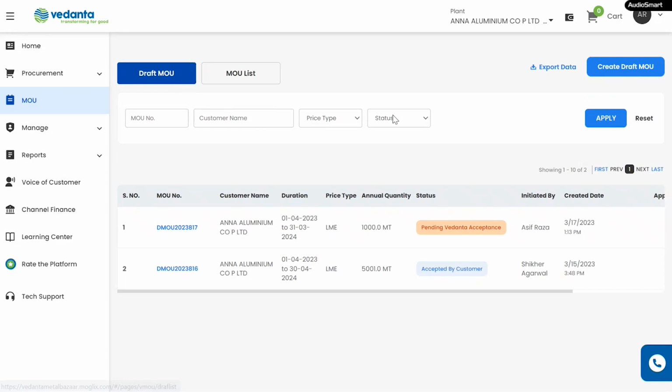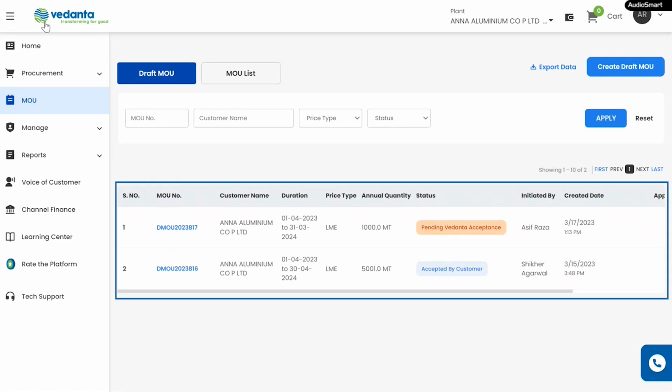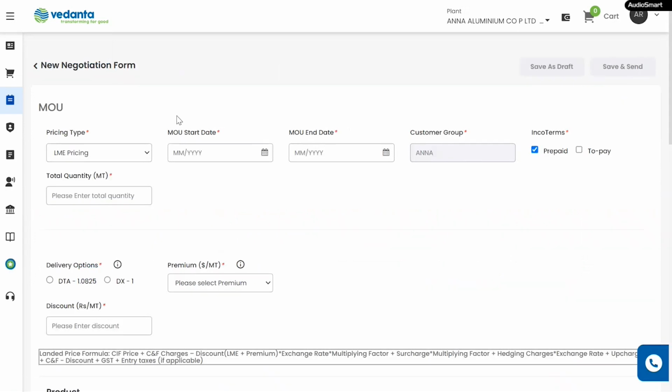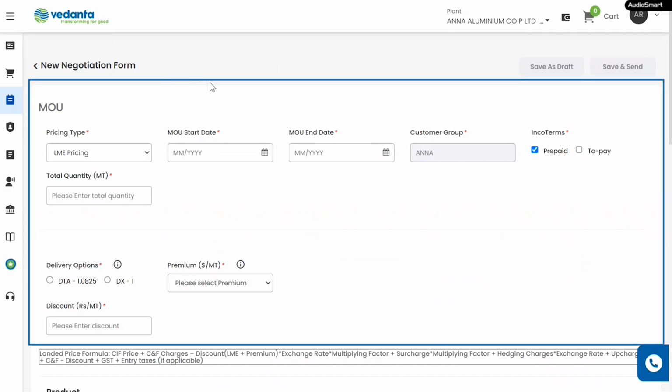On the draft MOU menu, you will see the list of all the draft MOUs that have already been created by you. Now in order to create a new MOU agreement, click on create draft MOU button from the right hand side. When we click on create draft MOU, the draft MOU form would appear on our screen.